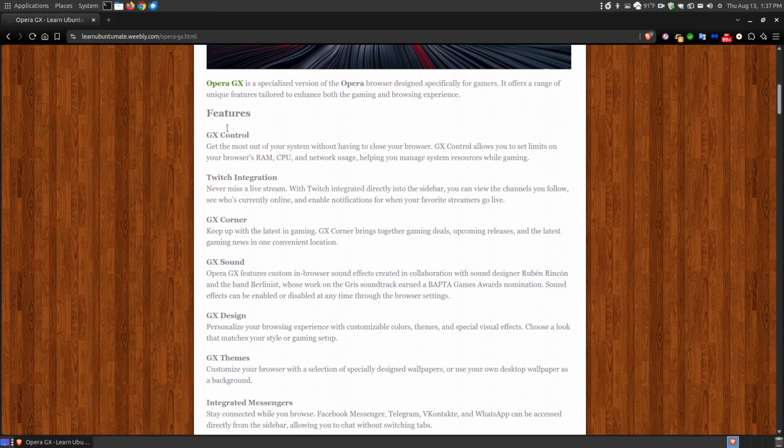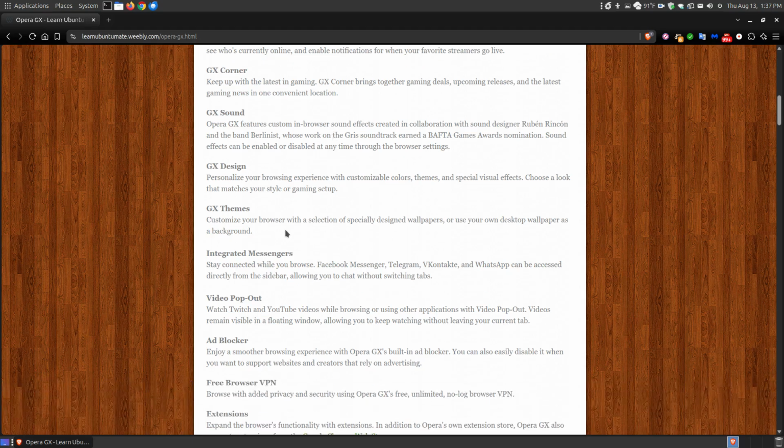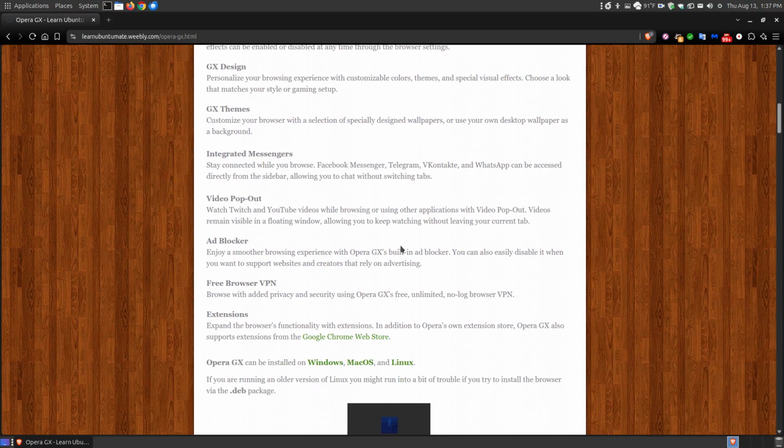I'm not going to go through and read all of the features of it, but there's lots and lots of features. The key thing is there's a lot of themes, and the default themes are actually themes that look like something that a gamer would have on his or her system. It has built-in messengers, and it has a video pop-out, like if you're on YouTube and you change tab from YouTube, the little video will pop out where you can still watch it while you're using another tab.